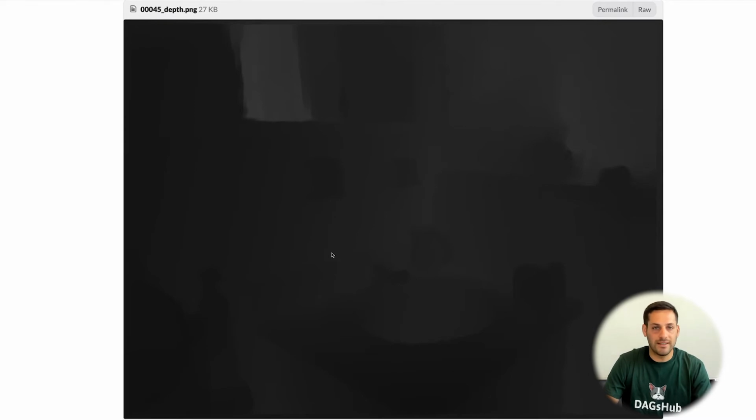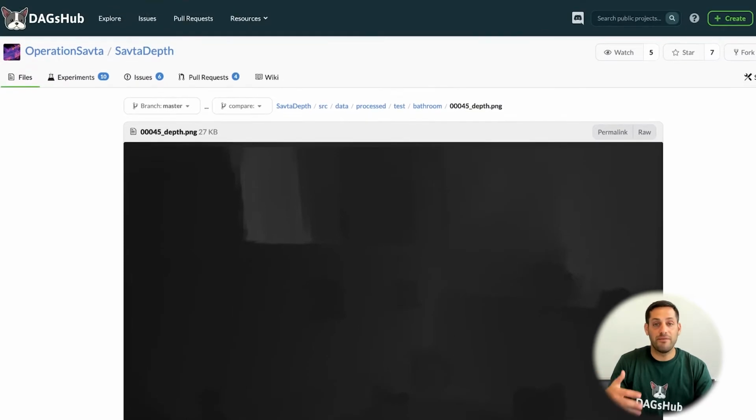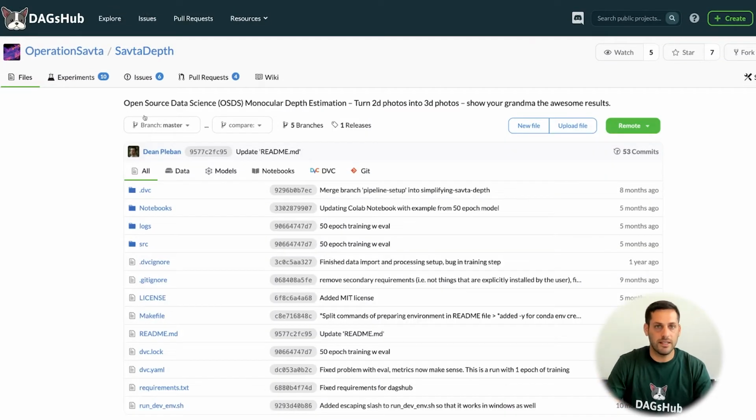As you can see, the depth image is a black and white image where the pixels are lighter for objects that are far from the camera and darker for closer objects. So now that you understand at a very high level what is going on in this project and how the dataset looks like, let's go back to the repo's homepage.